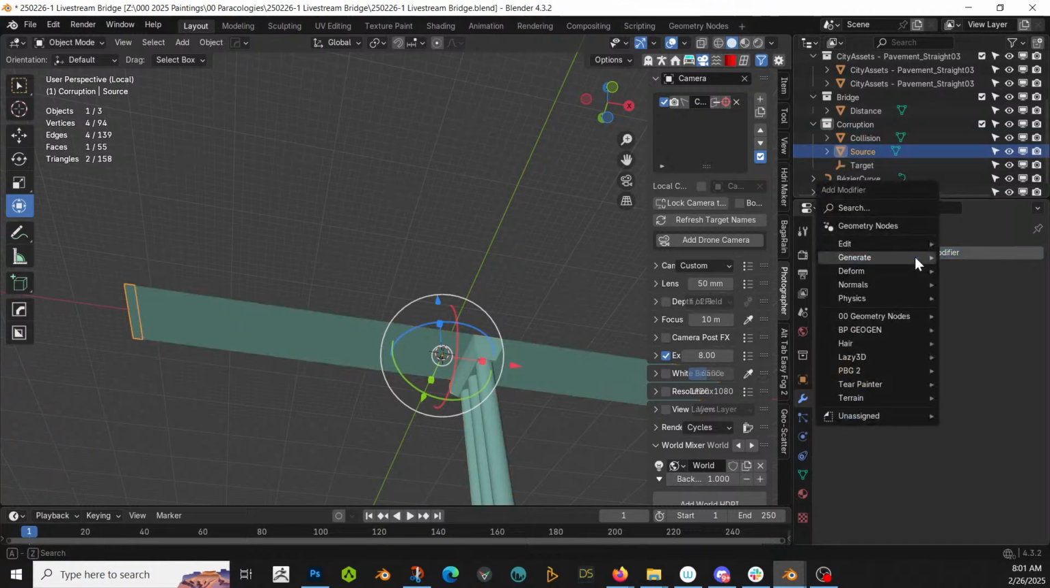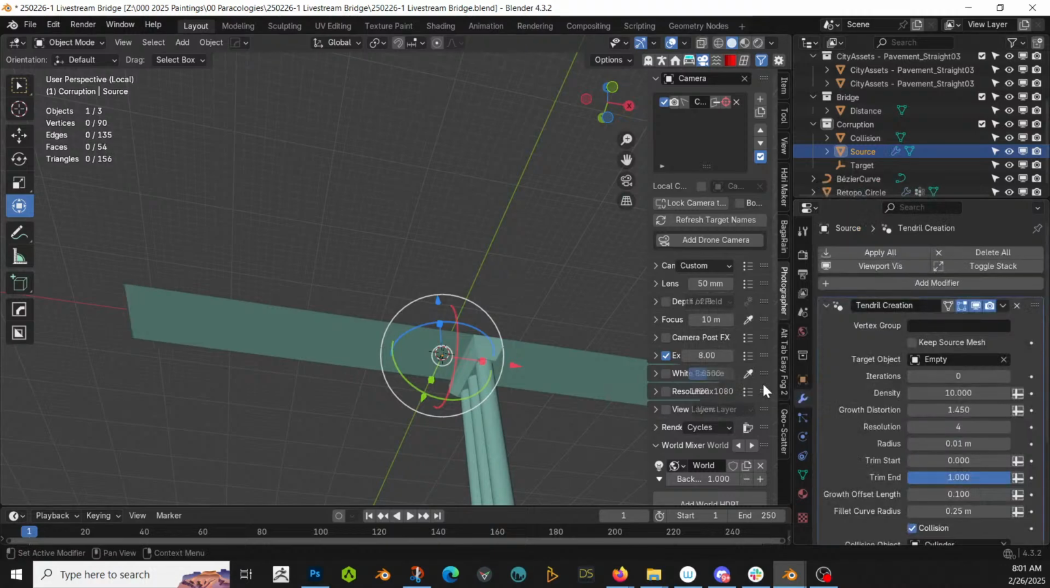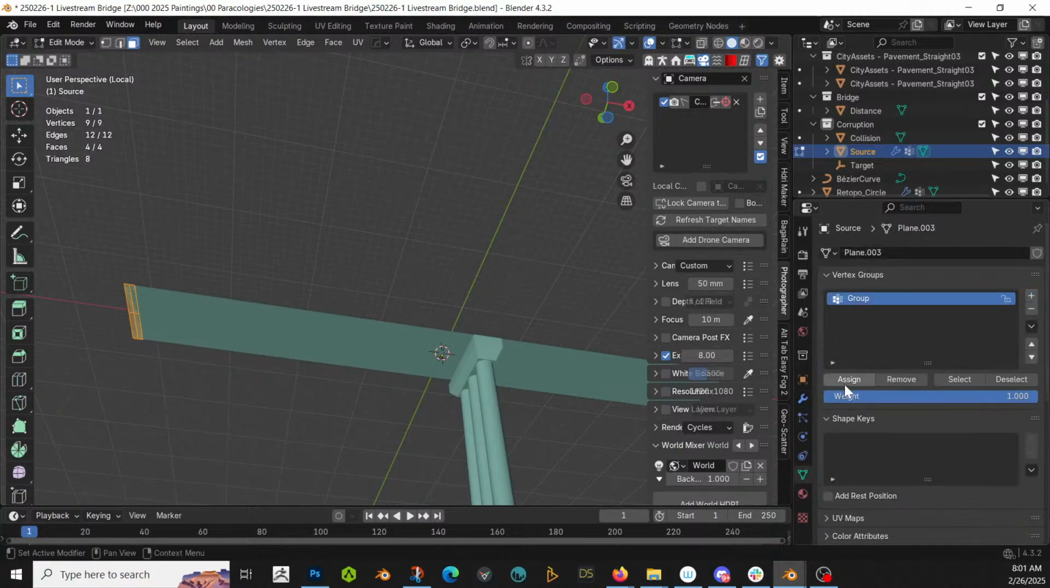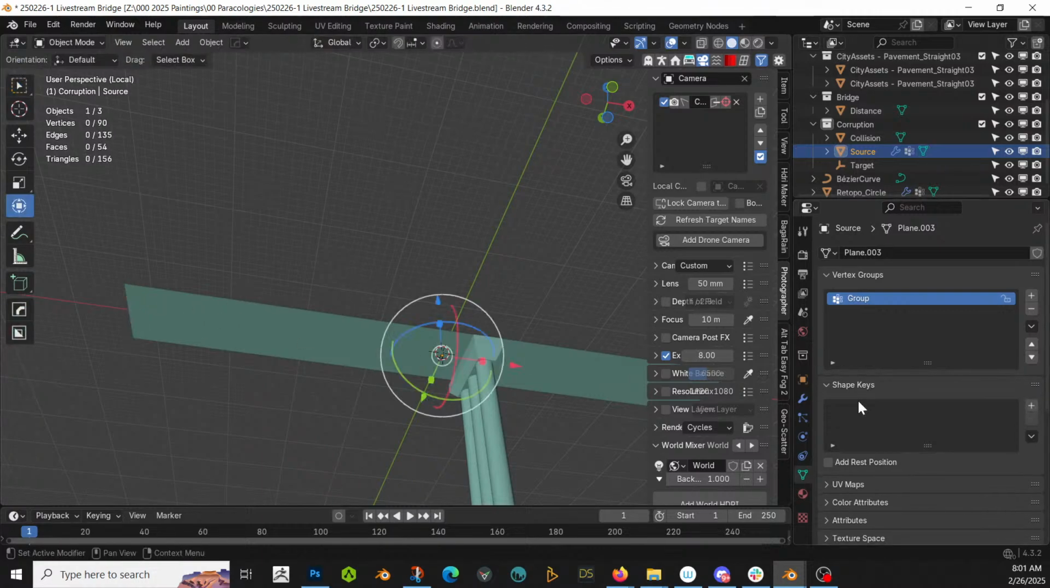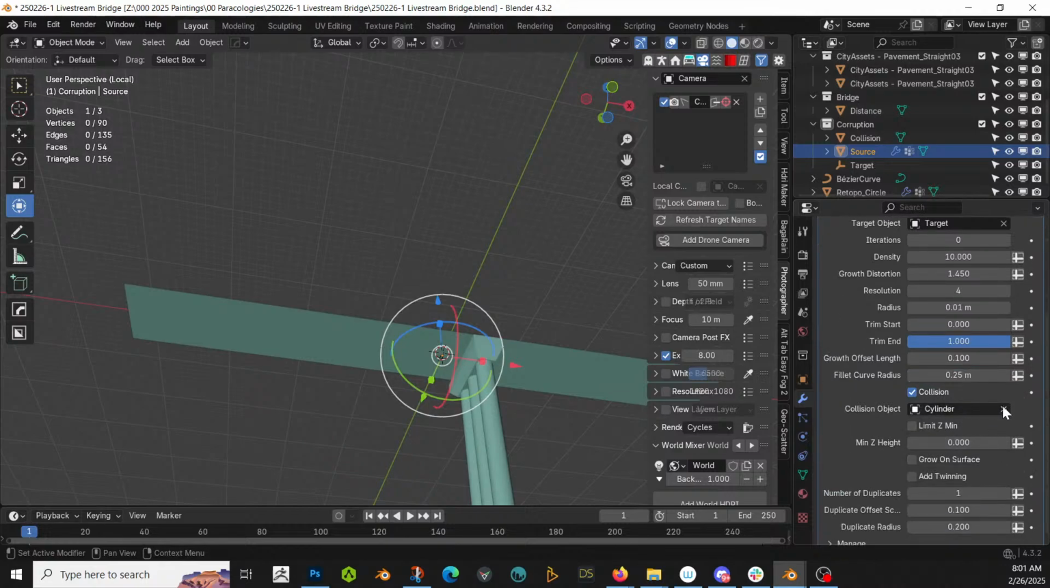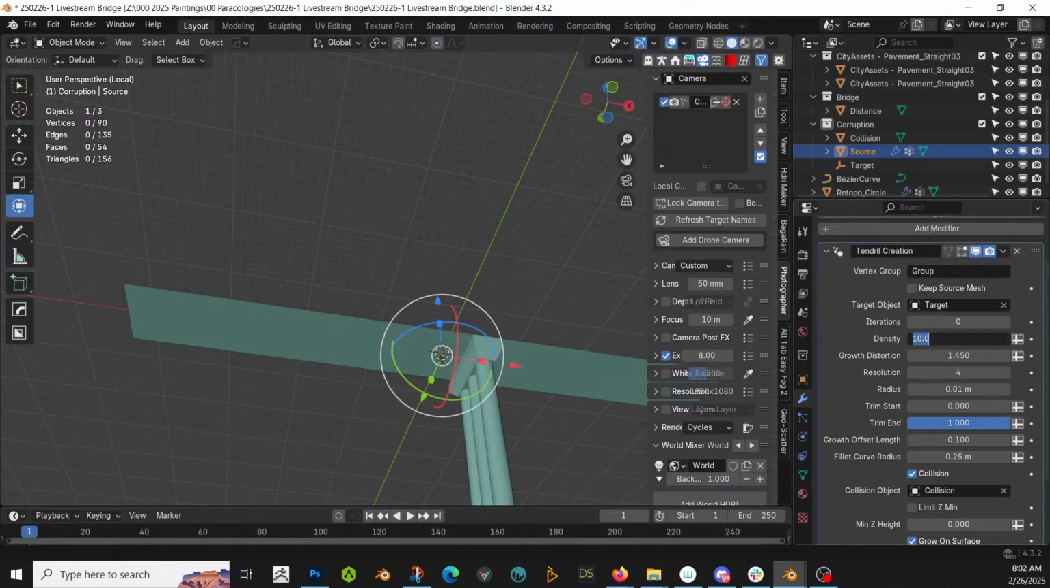Okay. Source. Add modifier. Tangent creation. Doesn't have vertex groups yet. W, I'm just going to subdivide, give it a few more vertices. I don't know that you need to, but yeah. And assign group. Come back out of it. Vertex group. Empty is going to be target. Collision is going to be collision. And we want to grow on surface. And if we start growing, we'll set our density to 1 just to make our lives easier. 10.